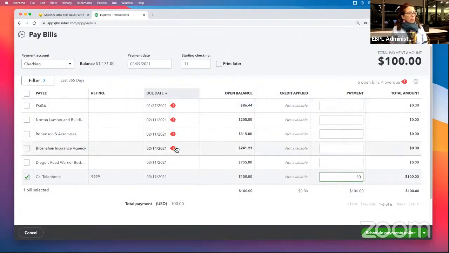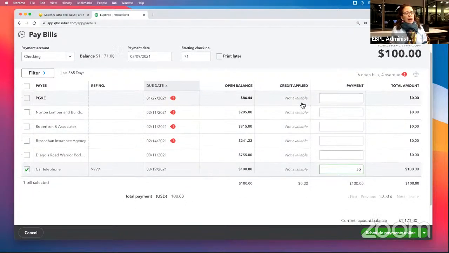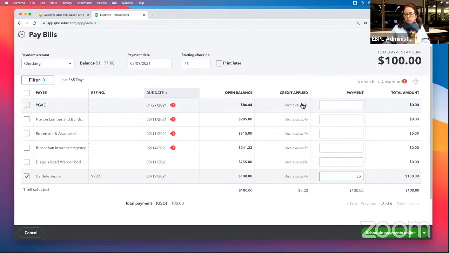So QuickBooks is going to give you some of these alerts to tell you which ones need your attention. So it will say overdue. But right now I'm going to do this one only. Imagine that I have a check in my checkbook, and I'm going to write a check for this telephone company, $50, and then I'm going to make my check.